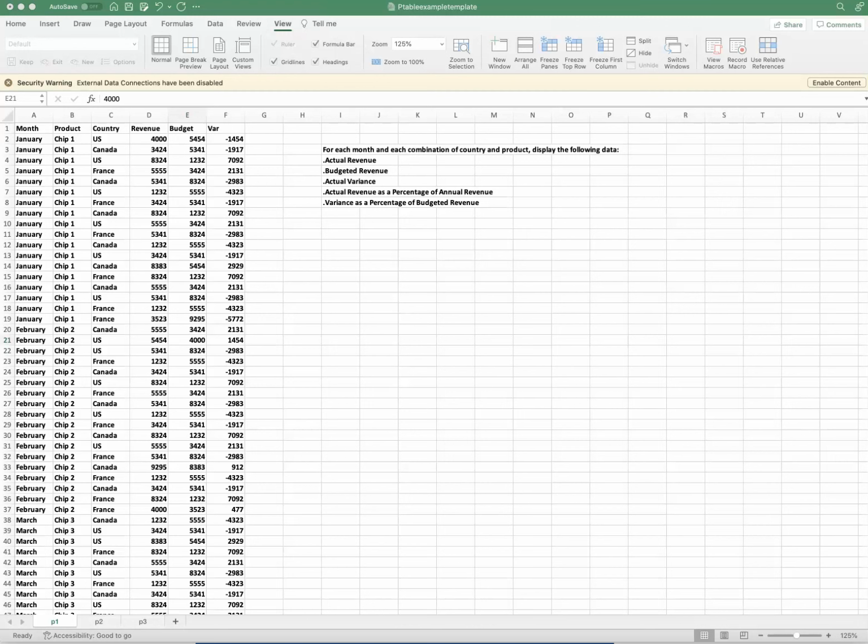It's 11A on the document. It reads, I work for a global microchip manufacturer. I have data that includes the monthly predicted and actual sales and the variance between the two values for Canada, France, and US for chip 1, chip 2, and chip 3. For each month and each combination of country and product, I want to obtain the following data: the actual revenue, budgeted revenue, actual variance, actual revenue as a percentage of annual revenue, and variance as a percentage of budgeted revenue. How can I obtain this information?